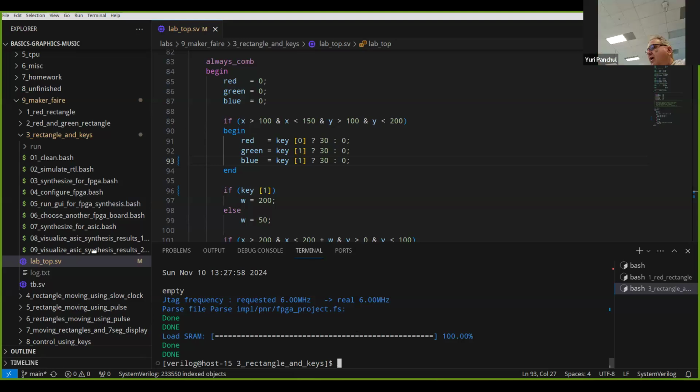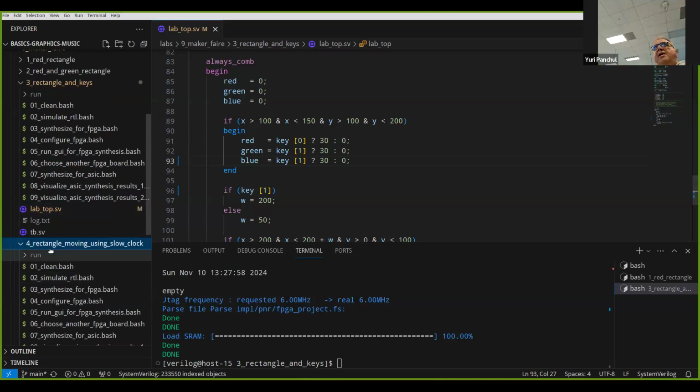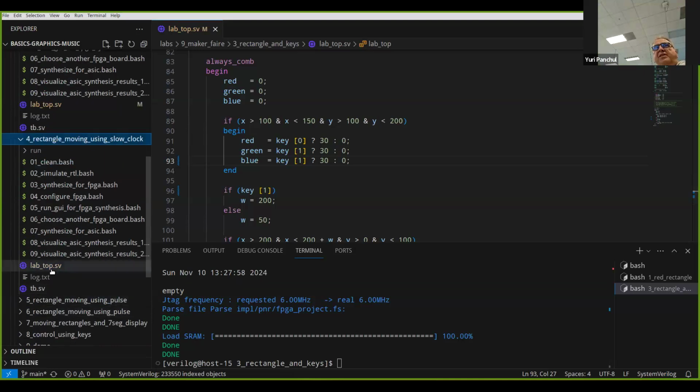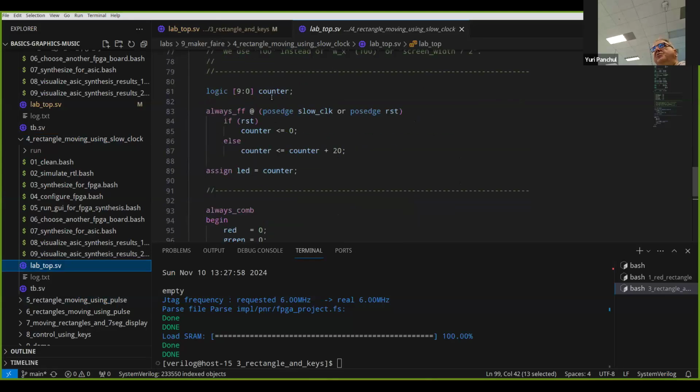Okay, so now how can we make images that move on the screen? What we do to make moving images is create a special structure called a counter, like a 10-bit variable, which is incremented on every clock tick. But because our clock is 50 megahertz, so 50 million times a second, we want to use a slower one. So we have a special signal called slow clock. And this slow clock goes up and down every second.